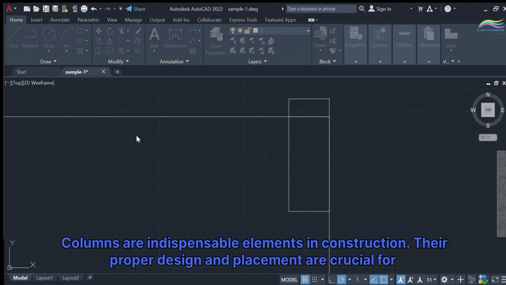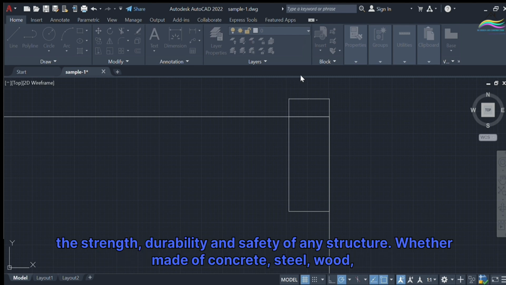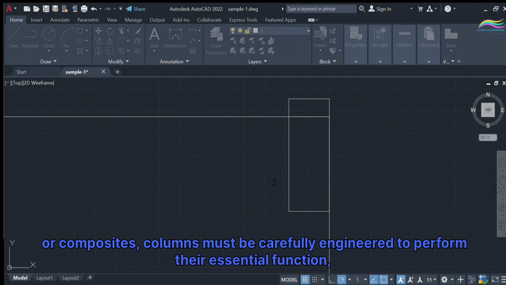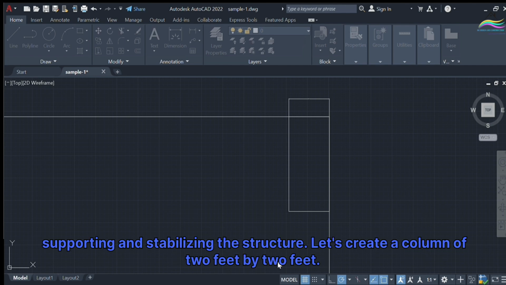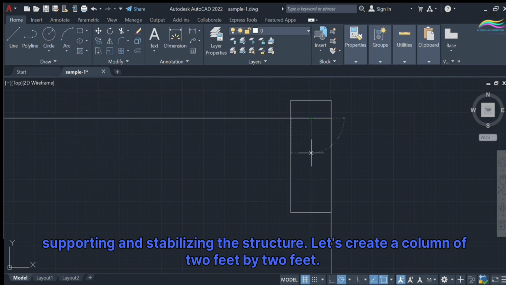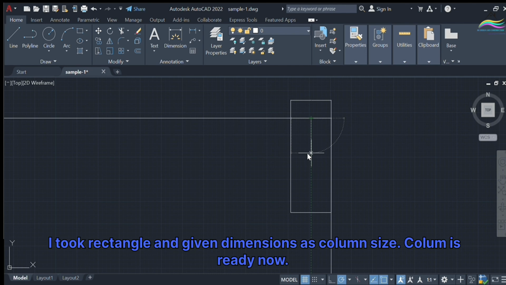Conclusion. Columns are indispensable elements in construction. Their proper design and placement are crucial for the strength, durability, and safety of any structure. Whether made of concrete, steel, wood, or composites, columns must be carefully engineered to perform their essential function, supporting and stabilizing the structure. Let's create a column of 2 feet by 2 feet.